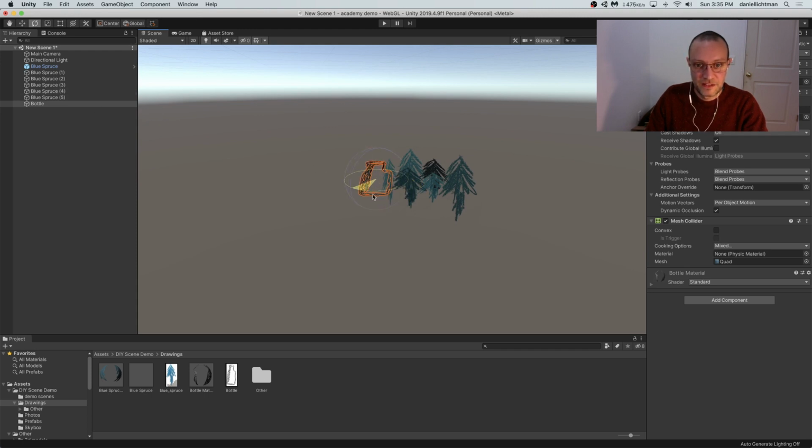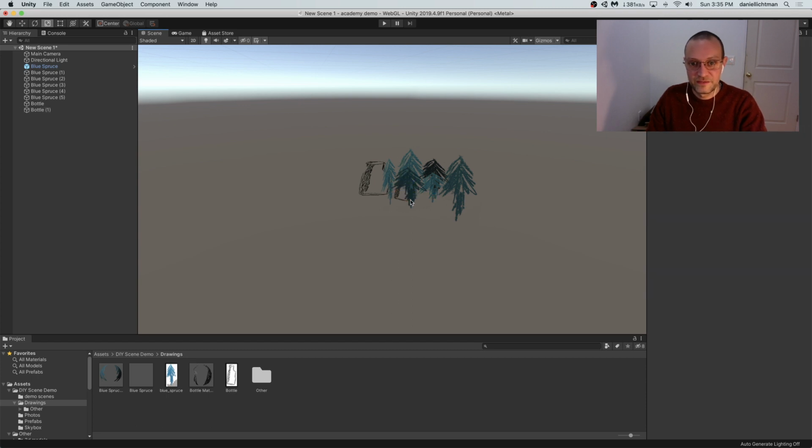Okay, and maybe I'll make another bottle. Rotate it a little bit. I'm using keyboard shortcuts for these tools. If you're into this, you can easily look up what the keyboard shortcuts are. Okay, there's a bottle.